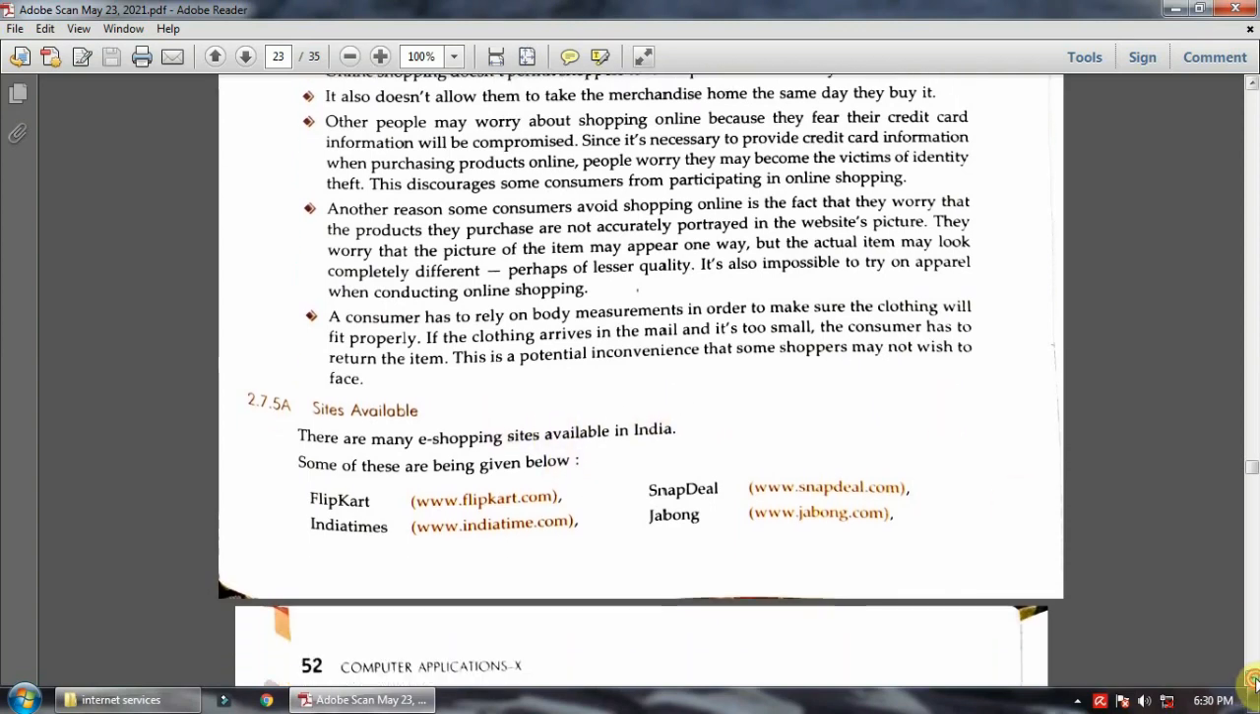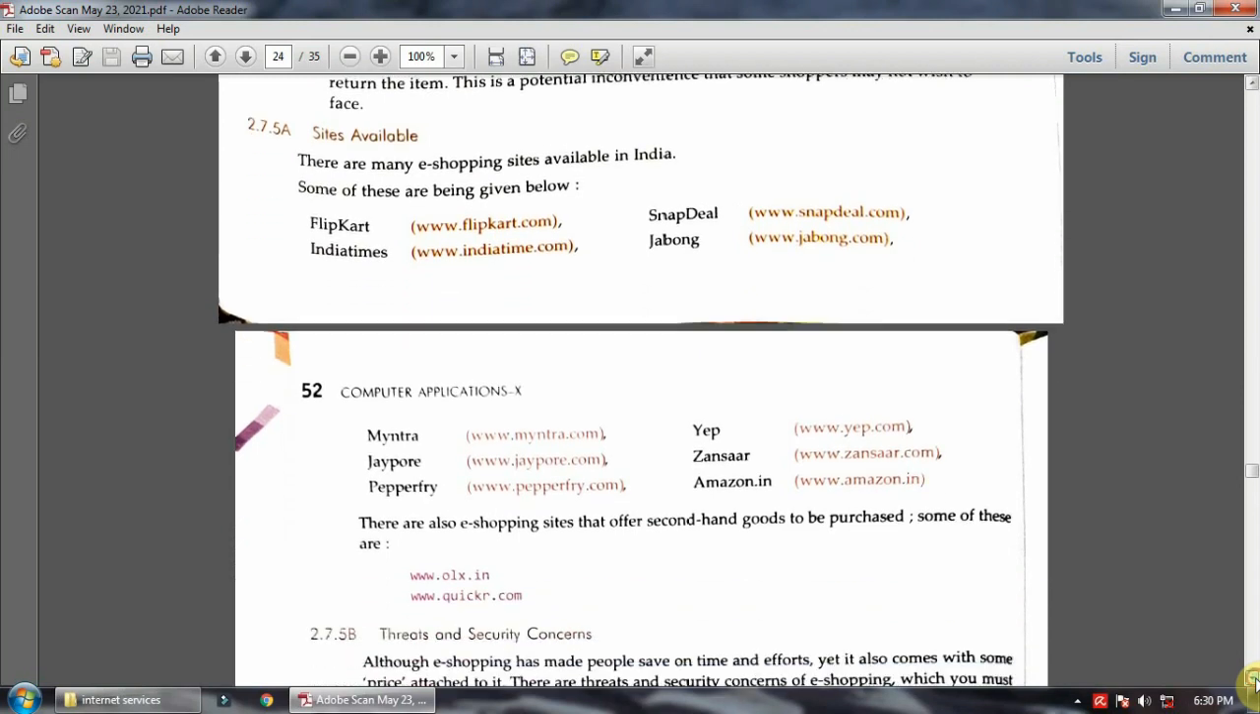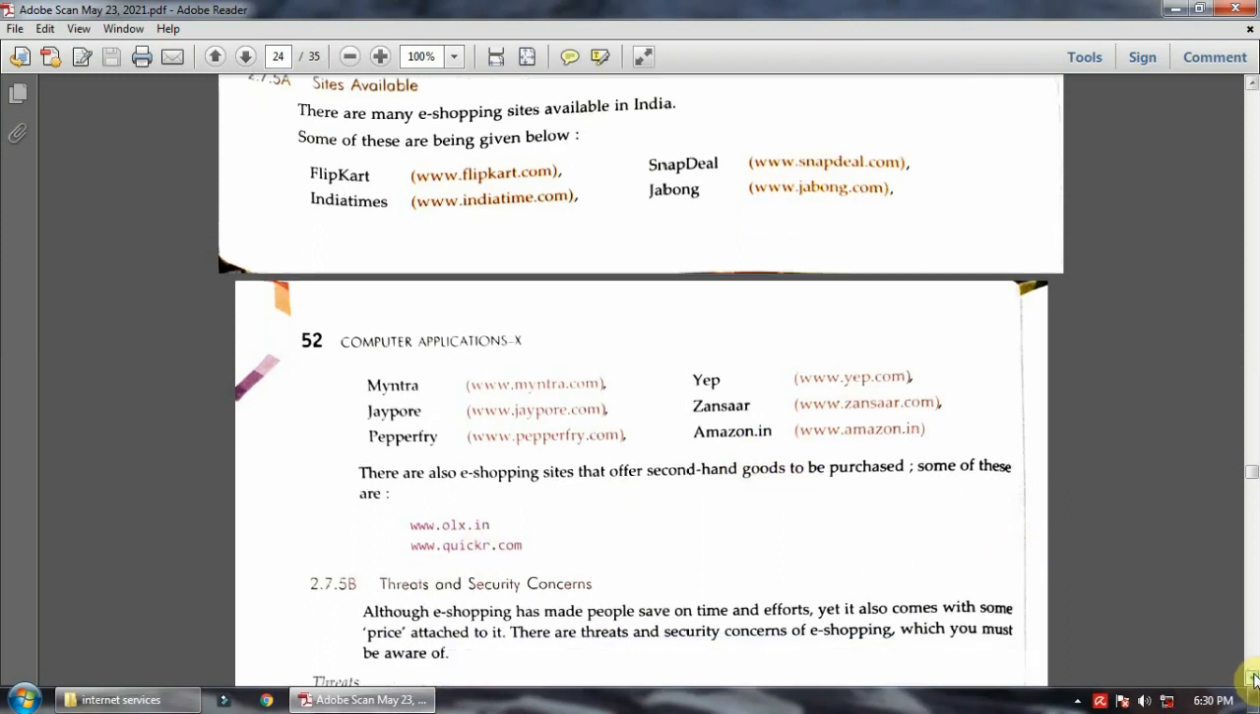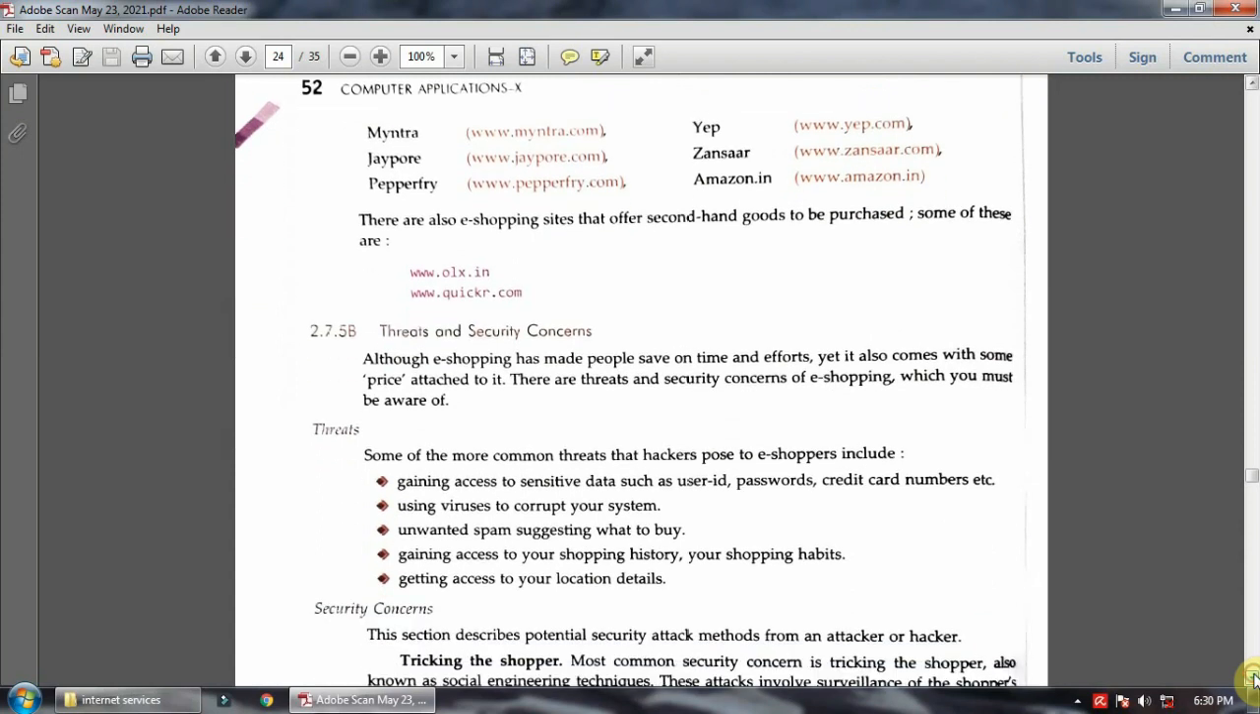So the sites which are available for shopping are Flipkart, IndiaTimes, Snapdeal, Jabong, Myntra, Jepor, Pepperfry, Yebhi, Jansar, Amazon.in. And there are some websites where you can also sell items, like OLX and Quikr. Okay, so next class we will see the threats and security concerns.